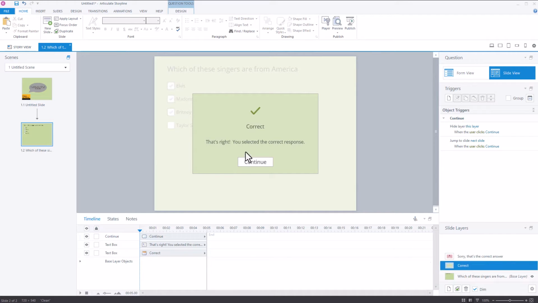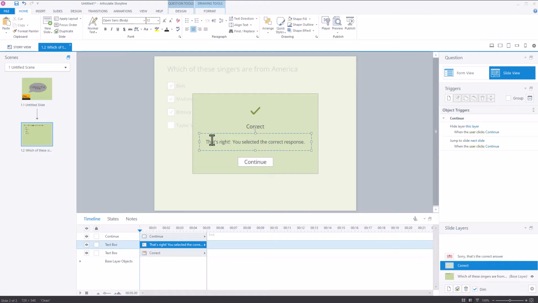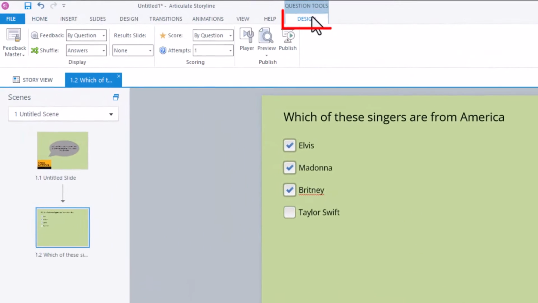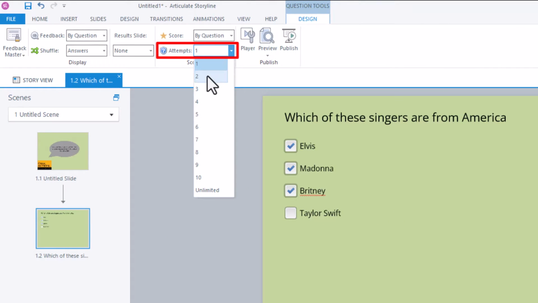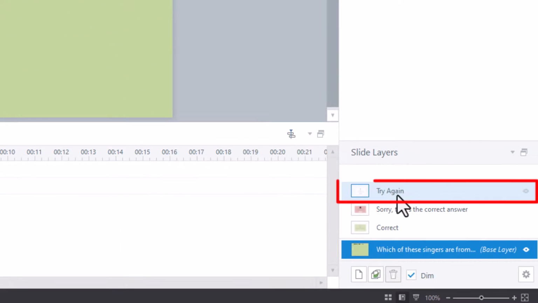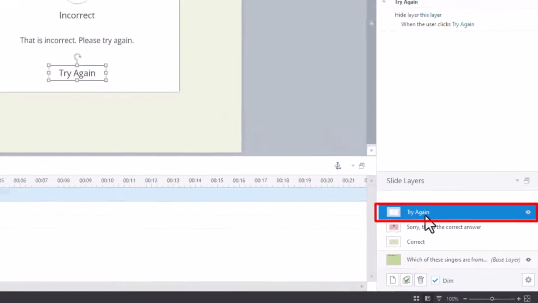Once again, going back to the correct one, you can modify it if you wish to do so. And also, if you were to be having more options, so if I went to design and gave them two attempts, I then get this try again. So I click on try again.